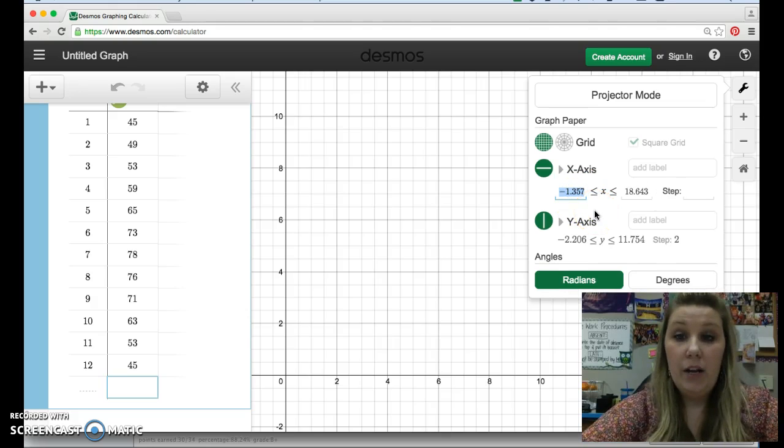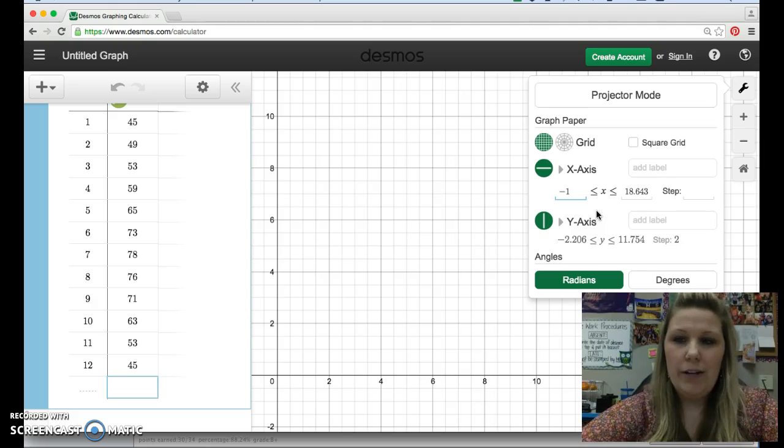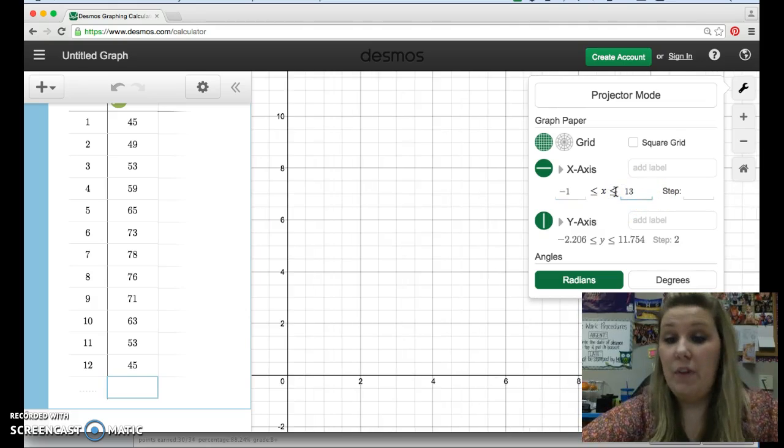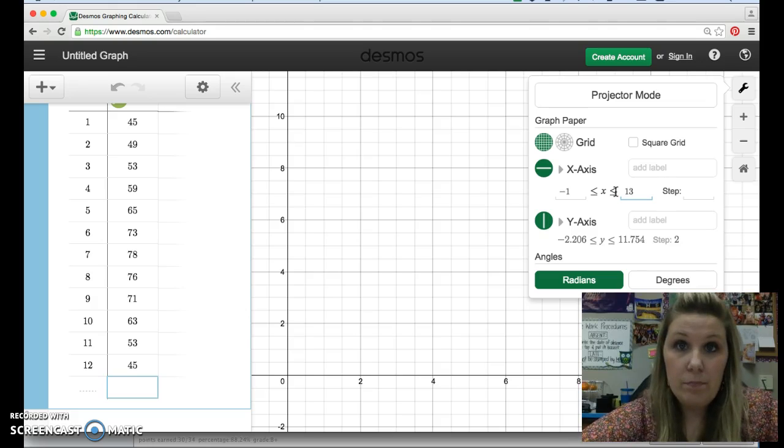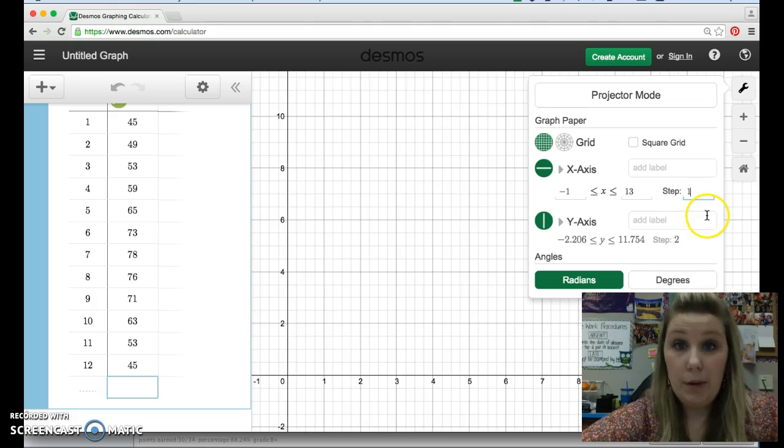I'm going to put -1 just because I don't want it to go all the way to the edge. And I'm going to put 13 for my highest. 12 would be the month, the last one. So I'm going to go one further. The step tells us what to count by. So I'm going to put 1 because I want to be able to see where every month is.